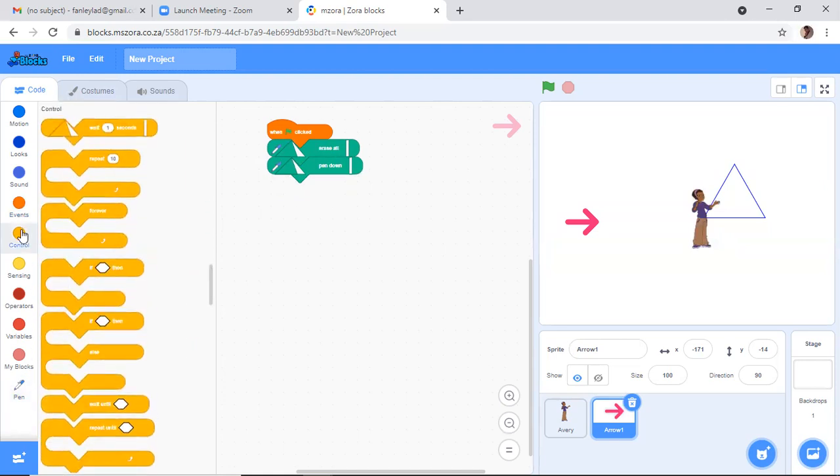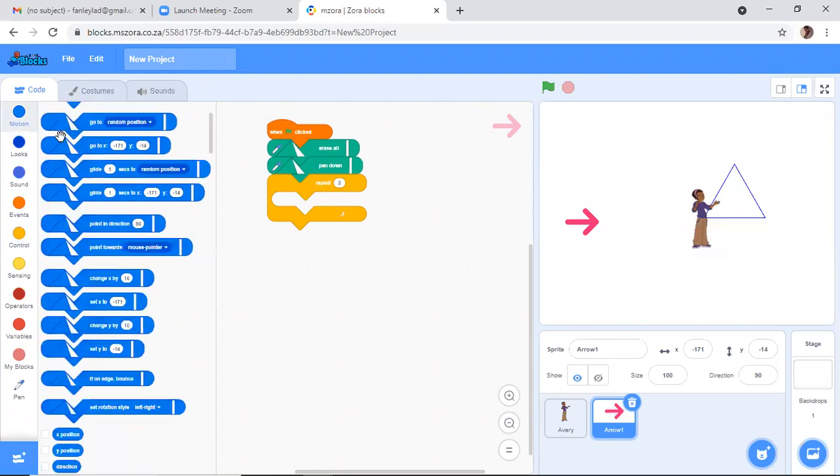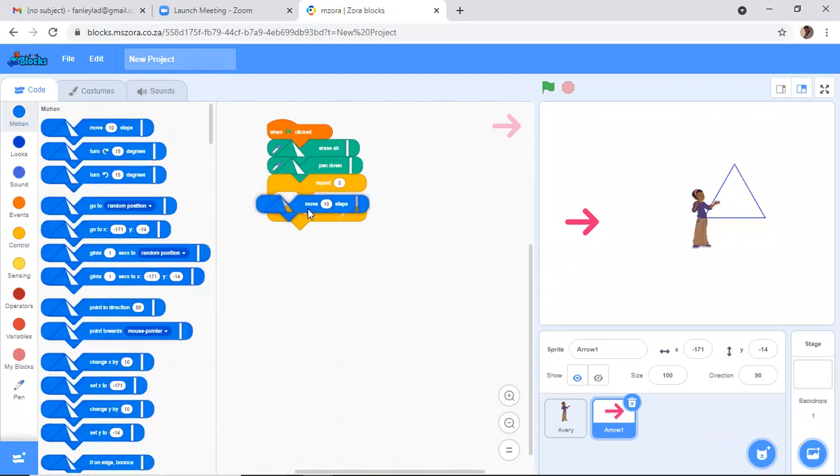Remember, the repeat loop is in the control structures. I remember it from yesterday. All the loops have these little white arrows showing up. So that's 1, that's 2, but the repeat loop is this one, and it's got 10 in it. We're going to click there and change it to 3. Then we want to do our move. So we go to motion and it says move 10 steps, but we're going to change that to 100. So 100 steps. Then we're going to do the turn.